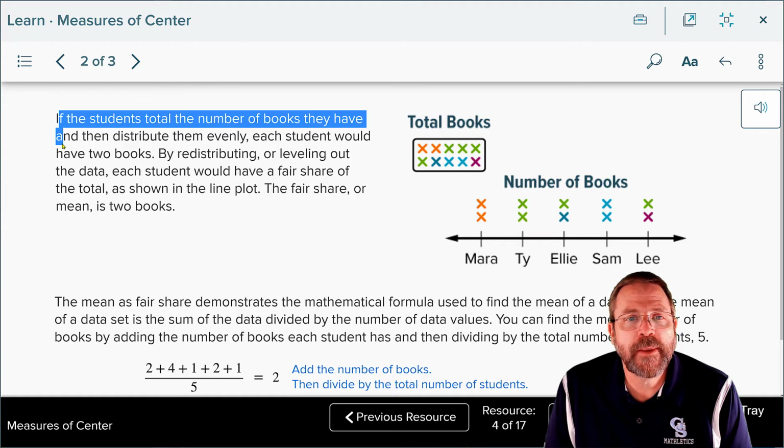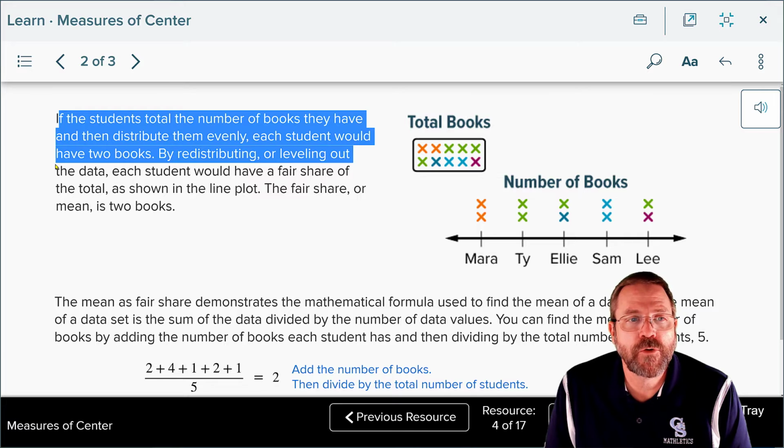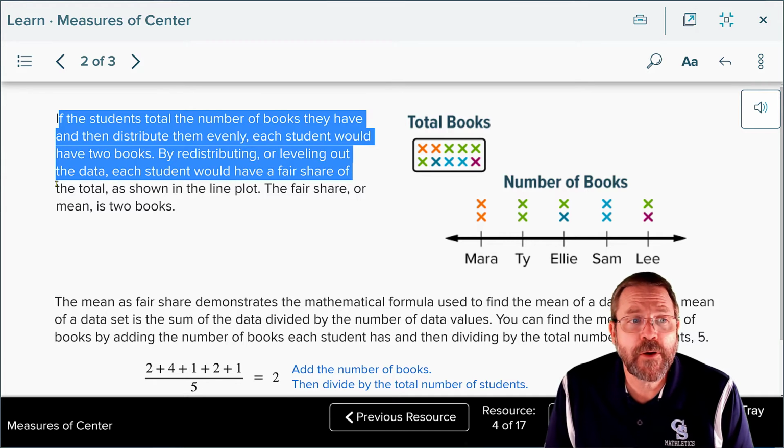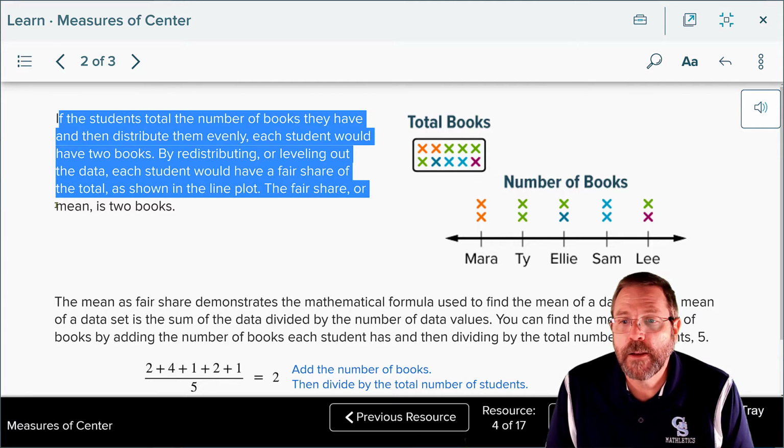Continuing on, the textbook tells us that if the students totaled the number of books they had and then distributed them evenly, each student would have 2 books. That's the average of the books or the mean of the books. By redistributing or leveling out the data, each student will have a fair share of the total as shown in the line plot. The fair share or mean, which is going to end up being 2 books.